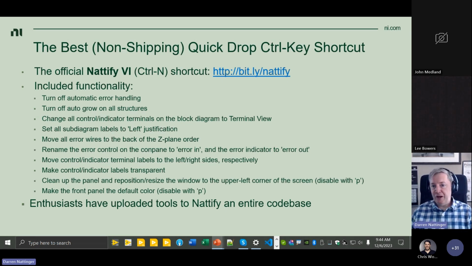So the normal demo that I do for this presentation, the normal canned demo that I've done a million times, is for a QuickDrop keyboard shortcut called Nattify. So I wrote this plugin and posted it to ni.com. You can see the link there in the slide, to give myself a way to basically undo all the stuff in a VI that I don't like.